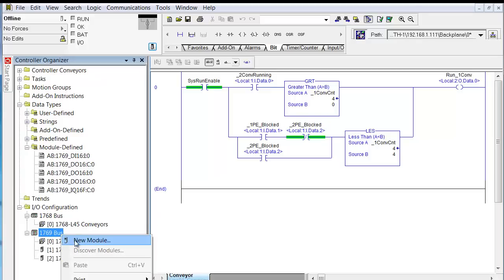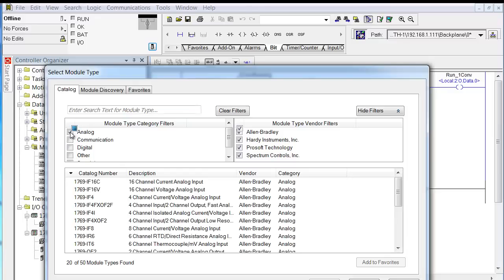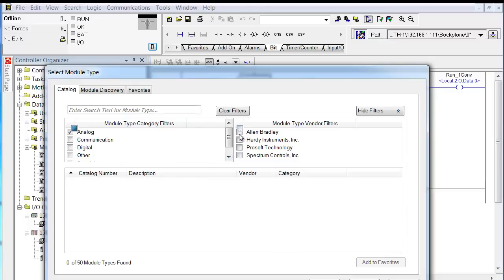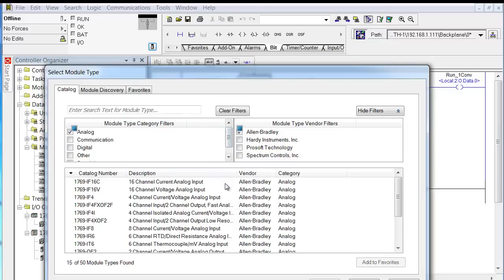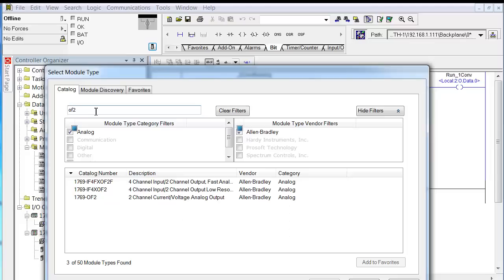So right click, new module. And you could uncheck this, check analog, uncheck this, check Allen Bradley, and then that's just the Allen Bradley analog modules. Or, because I'm lazy, I would just type in OF, and it's a 2, so it's easy just to go OF2. Now, there's 3 of them that have OF2. See, OF2, OF2, OF2. We just have a 1769 OF2.